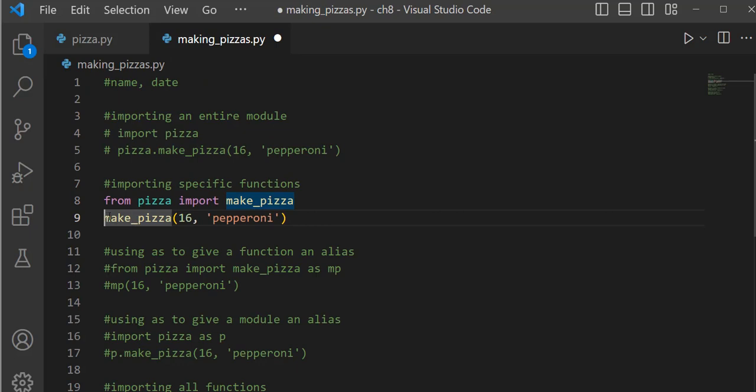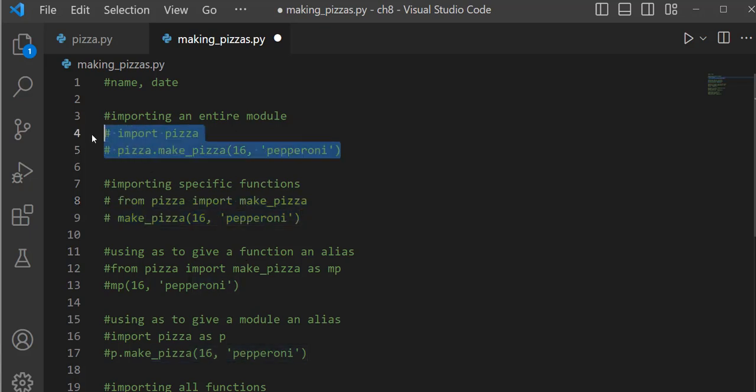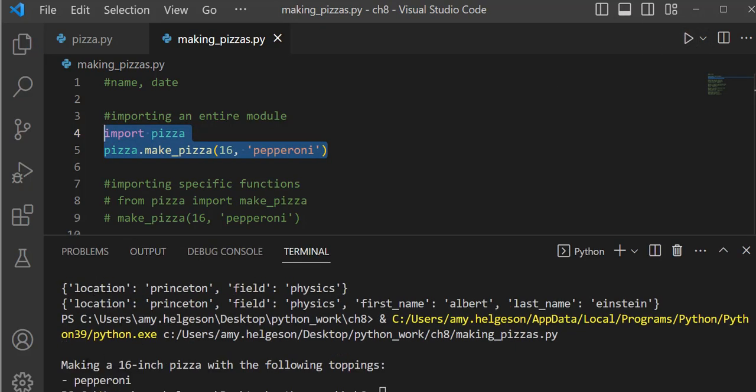Here we don't need to prefix, so this one's just kind of nice. We're saying, hey, this is make_pizza that we're bringing in, and all we need to do is go ahead and call it. The reason I'm commenting these out is because I don't know which one is working. So let me go ahead and test this one to show you that it works: making a 16-inch pizza with the following toppings.